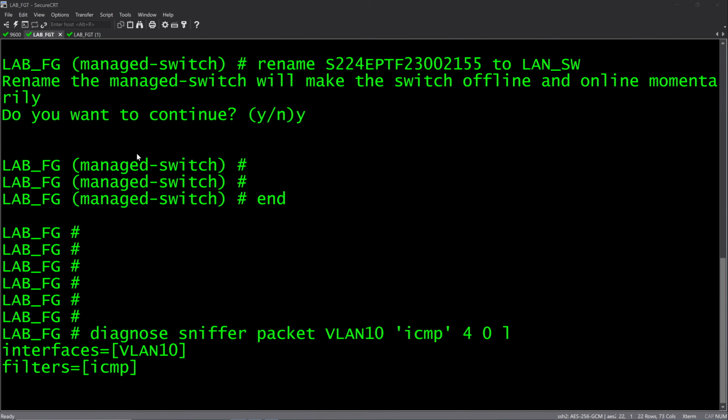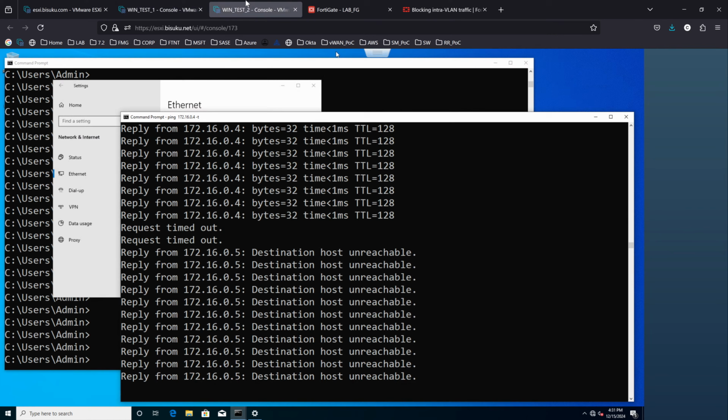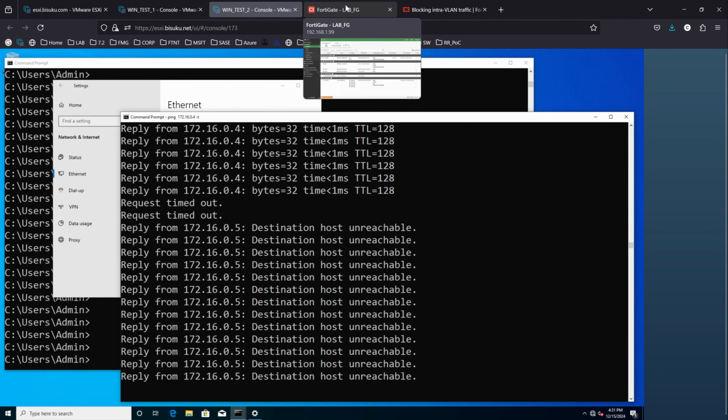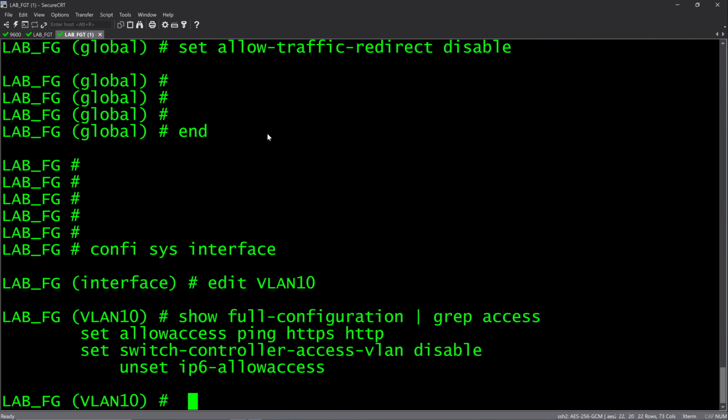And if we go back to these computers, you can see that now it's timing out. They can't ping each other. It's definitely timing out, and that's a good thing. That's what we want. Now we want to be able to be in the middle of that traffic. I need to go in my FortiGate again in this different window.